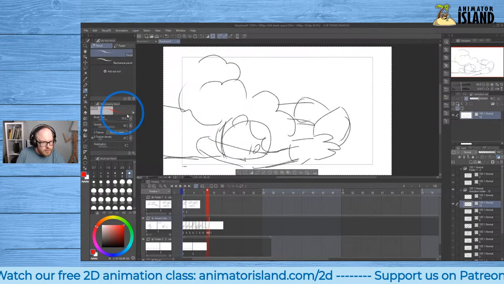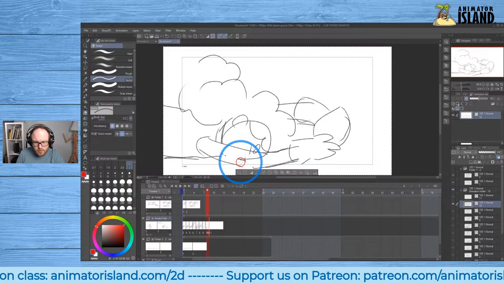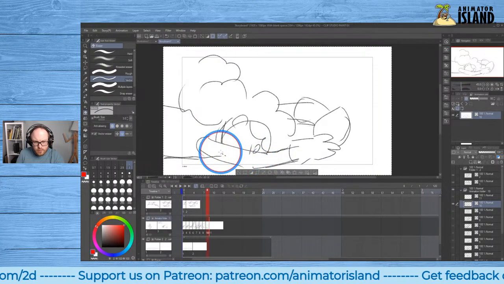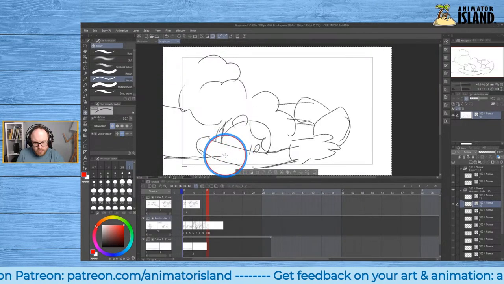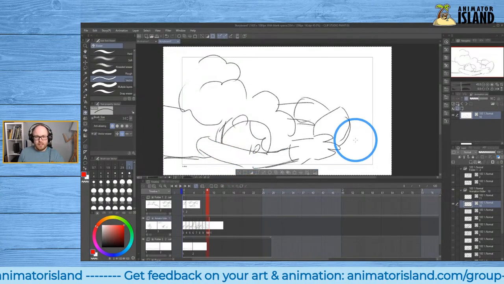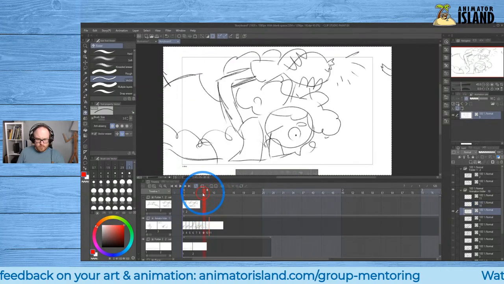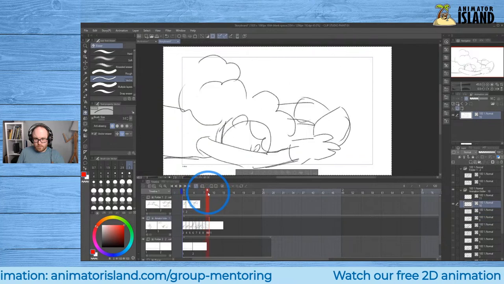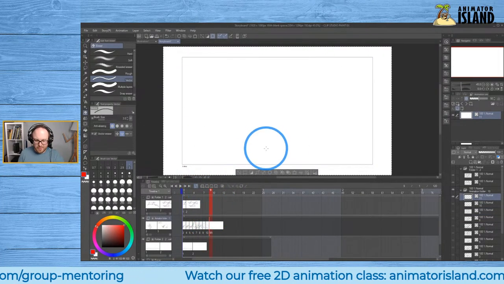Okay, let's erase all of these lines to make sure this reads as her arm being in front. Okay. I'm doing too much animation.